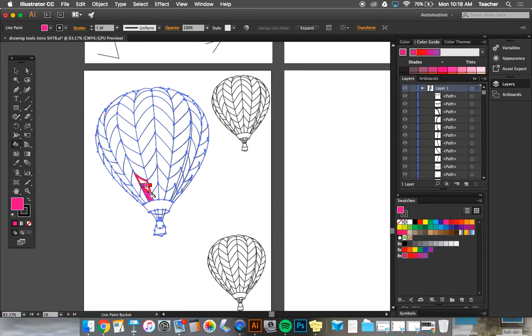So see how there's three little swatches above my paint bucket? You can use the arrow keys to go back and forth through those. And you can select which colors you want down from the swatches palette too. So I don't know which that first pink was, but I think it's this one. So I'm just going to click.